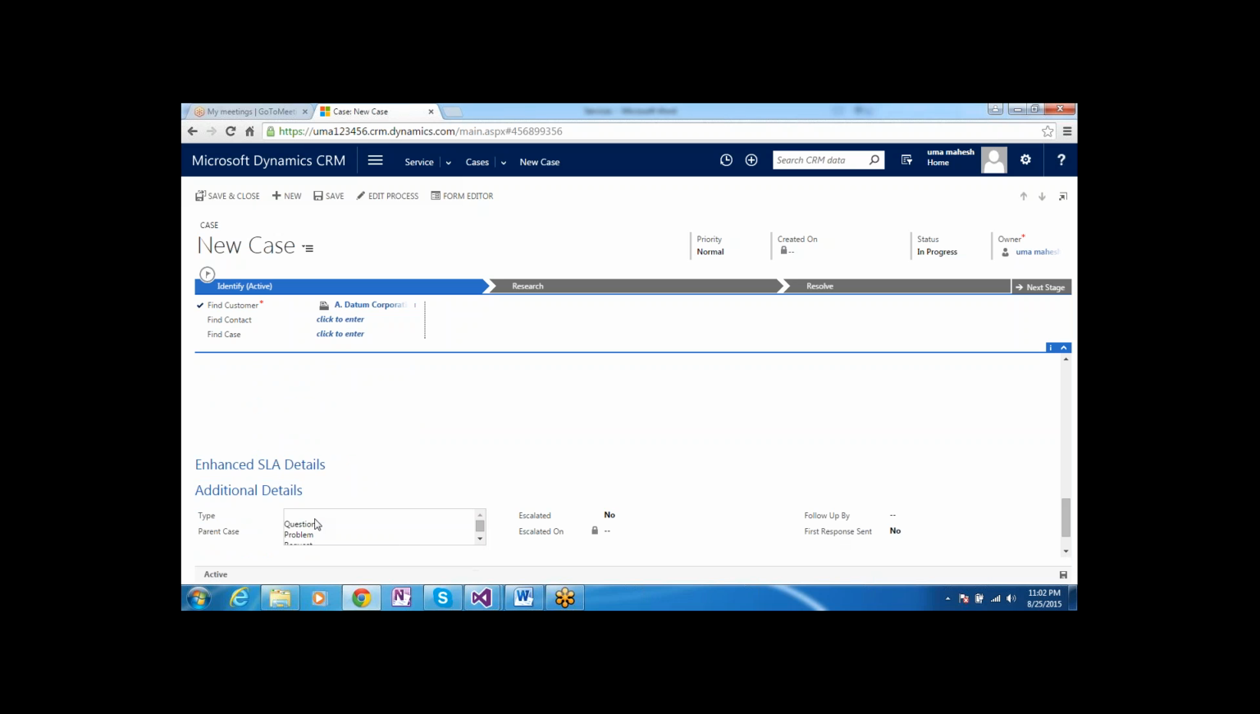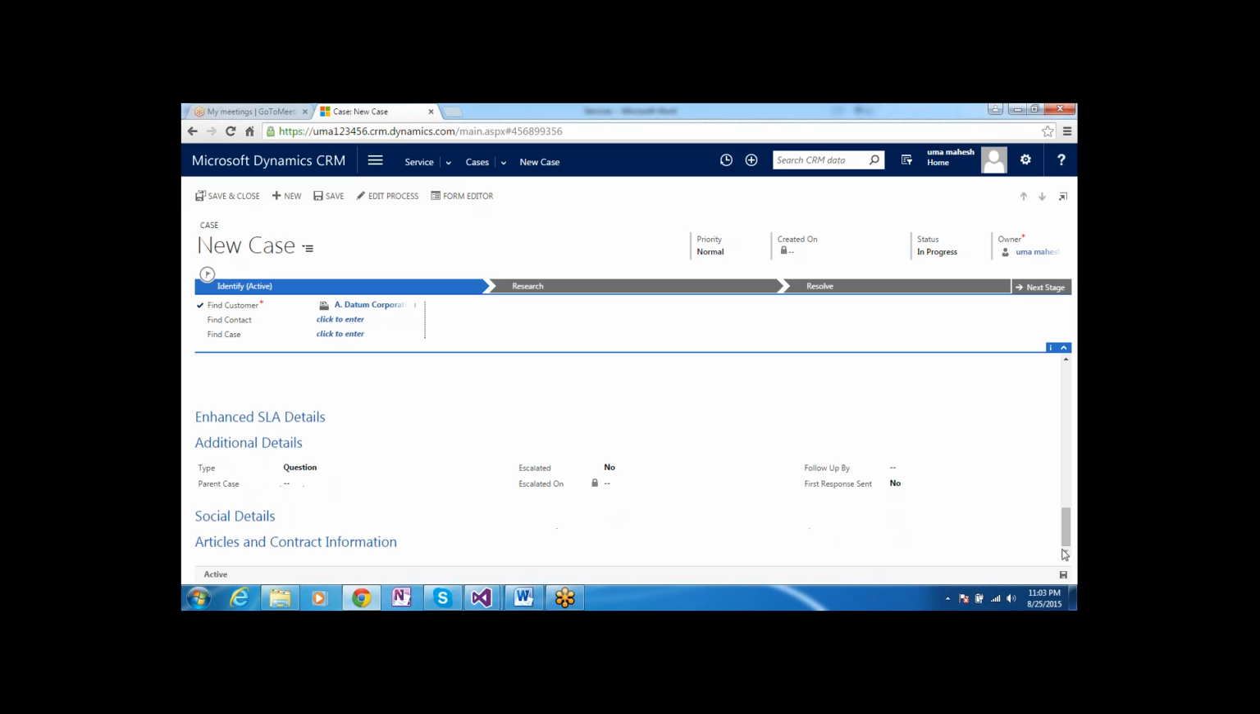And additional details. What is the type of the case? It's a question, or a problem, or a request. If I select the question, is it escalated, yes or no. And followed by, who, and followed by what time. And we can select the parent case here. Once you have entered all these details, we can save this one.